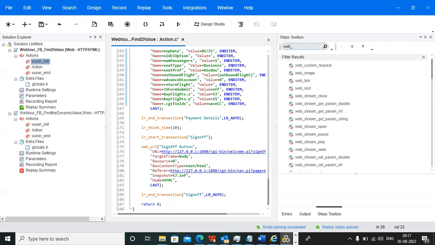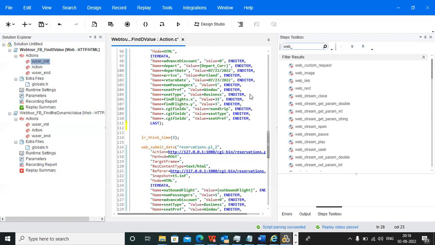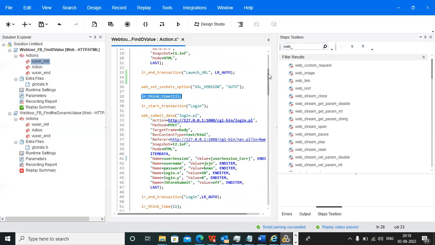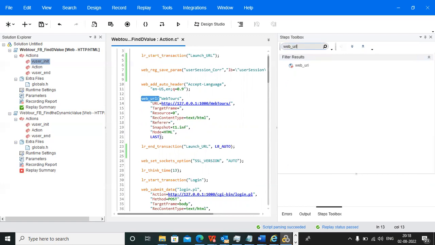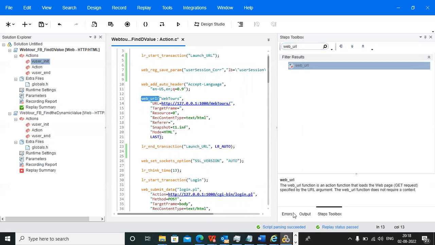Web functions, we already know, right? What are the functions we know? web_submit_data, web_submit_form, and web_url functions. In this script you can observe, first we'll go with the script only. Like the web_url function. For what purpose can we use the web_url function? If you want to see the function, you can come here, press enter and click on this. It will show the purpose for which we can use this function.